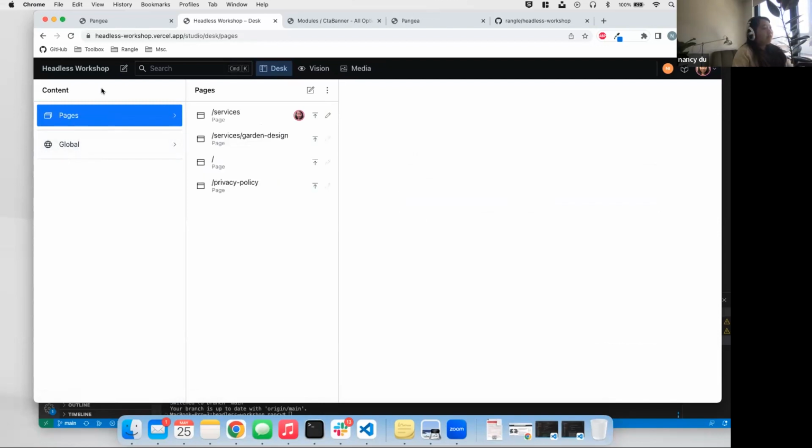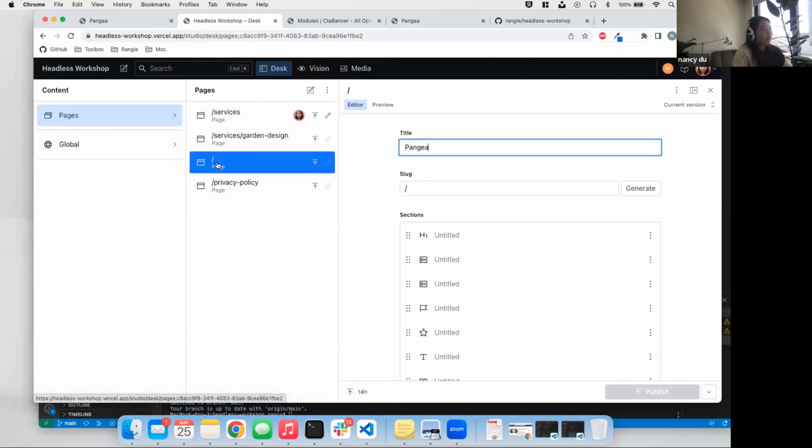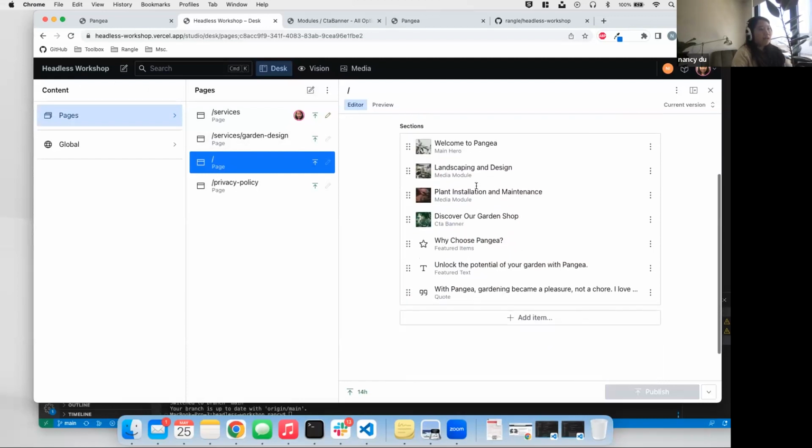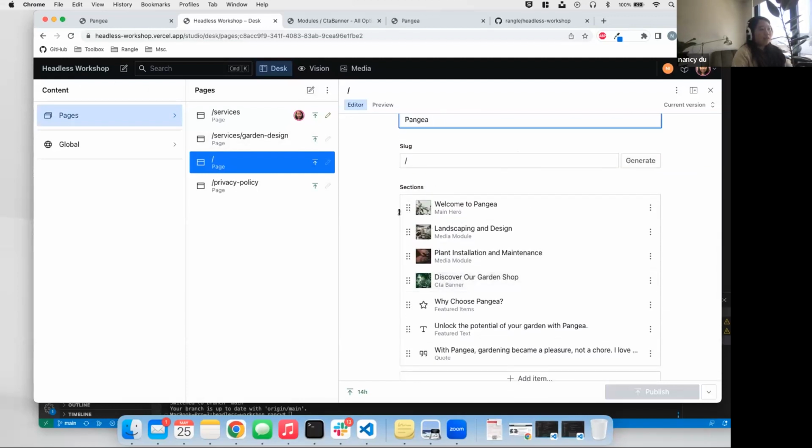The second folder we have is the pages folder, which is going to compose all of the pages and paths within our application. So if we click into this route, this home page, you'll see that our page composes of a title, the slug that you can find this page at, and all of the different components and sections of our page.